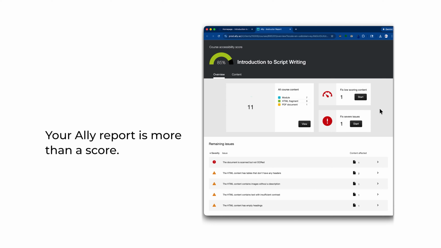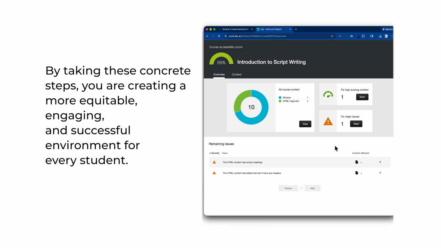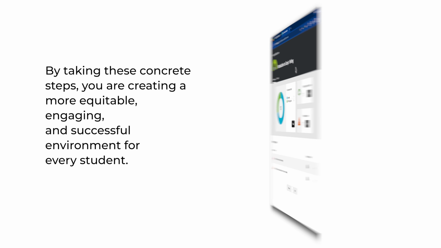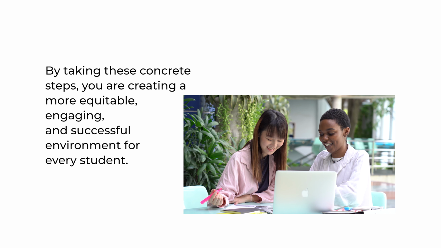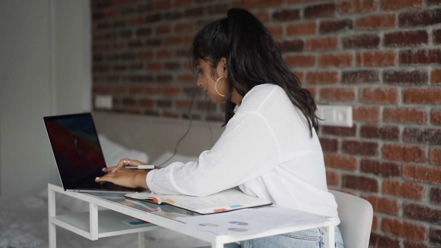Your Ally report is more than a score. It is a guide for strategic course revision. By taking these concrete steps, you are creating a more equitable, engaging, and successful environment for every student. Change doesn't happen overnight, but every small adjustment significantly expands the pathway to learning. Let's begin.